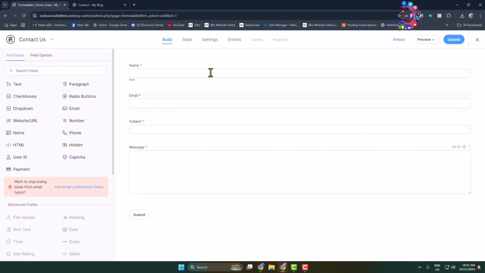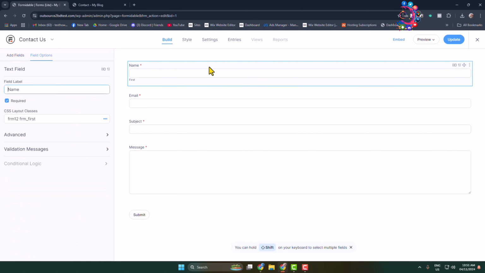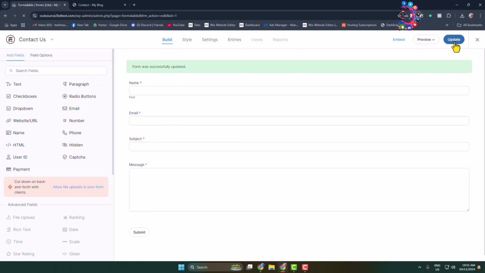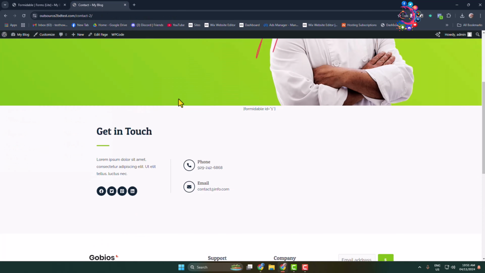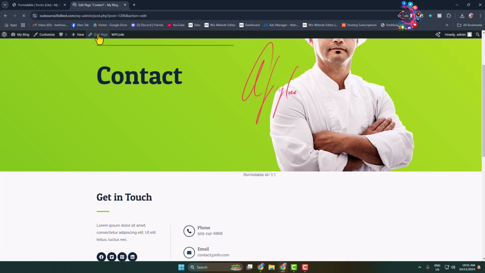So here is the form. You can go ahead and edit form fields. You can change form labels. So go ahead and build a contact form and then click on update. And after that, I'm just editing my contact page.